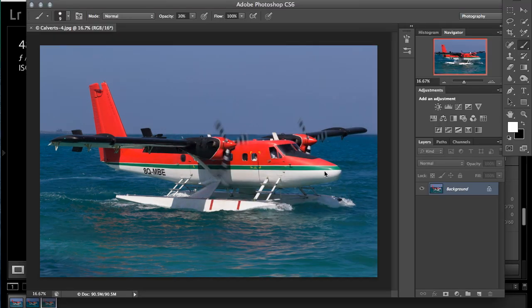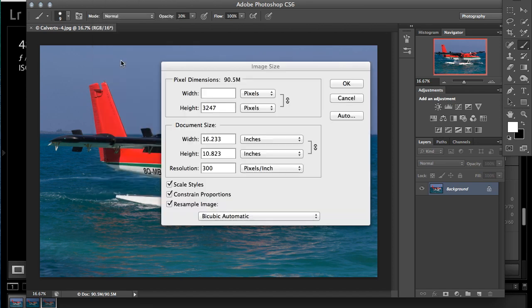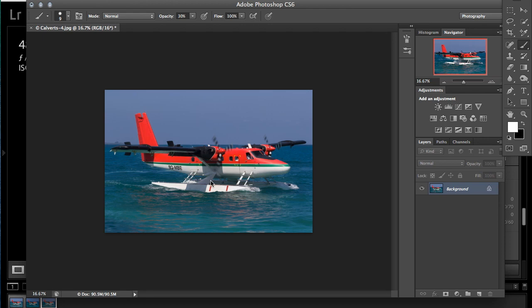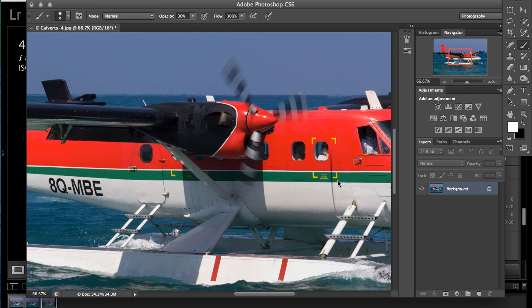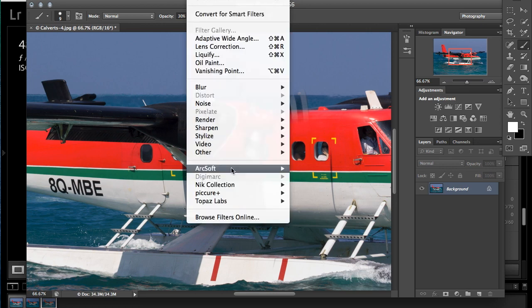Okay guys, so the first thing I'm going to do is resize this. For web presentation, I'm going to take this down to 3,000 pixels. I'm going to make sure that all these boxes are checked, and I use bicubic smoother. Hit OK. Zoom back into 100% or 66 to 100, and now we're going to cancel the noise.